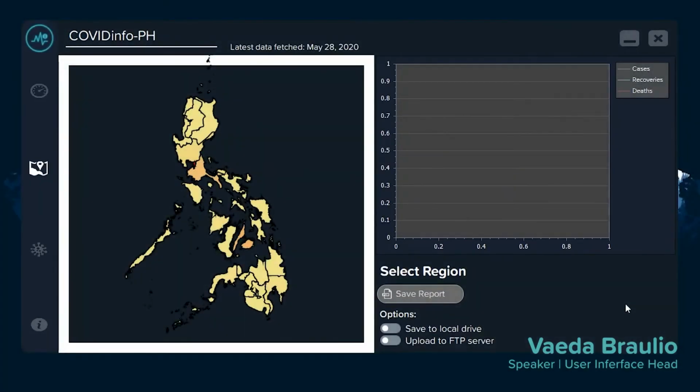Aside from the dashboard, there's the Map tab on the left side of the screen. It shows the density of COVID cases in the country. The map is displayed as a heat map. Regions that appear to be redder in color have more cases than other regions and vice versa.